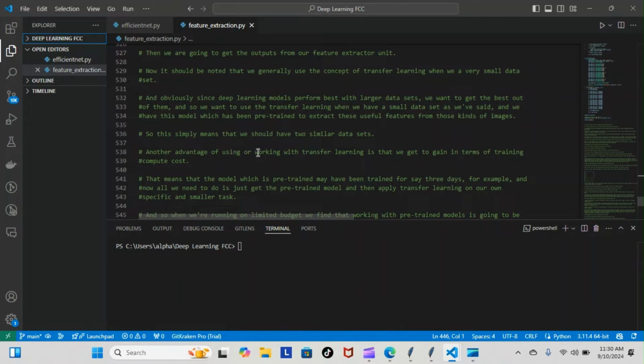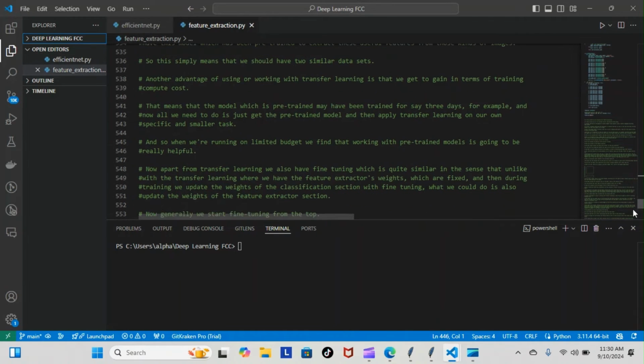Another advantage of working with transfer learning is that we gain in terms of training compute costs. The pre-trained model may have been trained for, say, 3 days, and then all we need to do is get the pre-trained model and apply transfer learning on our own specific smaller tasks. So when we're running on a limited budget, working with pre-trained models is really helpful.